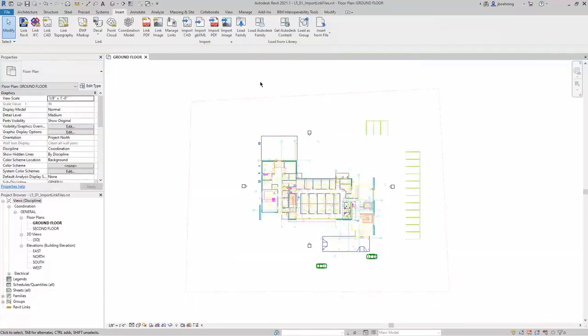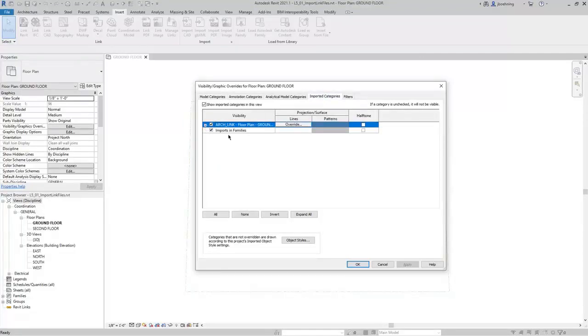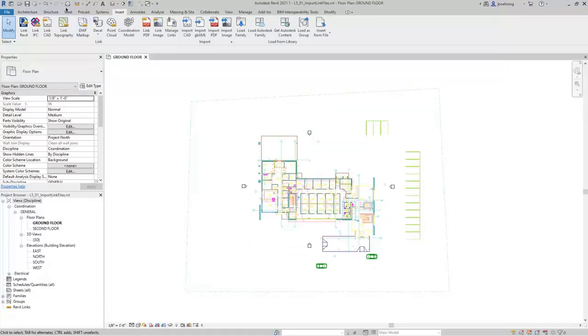But then also when I type VV to open up the Visibility Graphic Overrides dialog and switch to the Imported Categories tab, you can see the imported DWG file, and you can see all of the layers that have been imported. And so those are now imported into the project. And you can control the visibility and line graphic overrides here. I'll click Cancel and then click Undo.